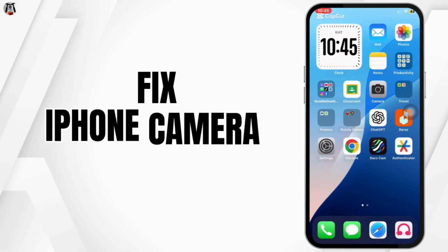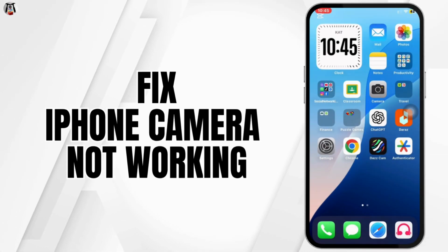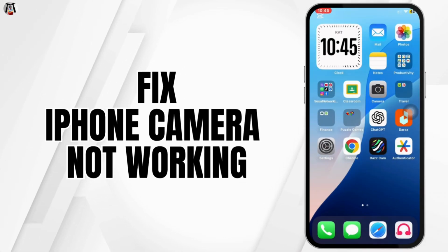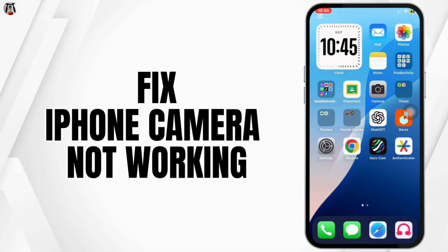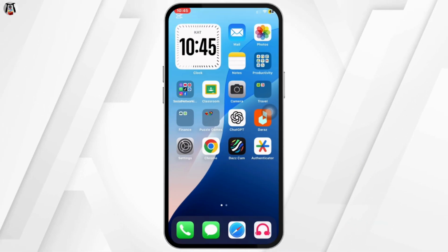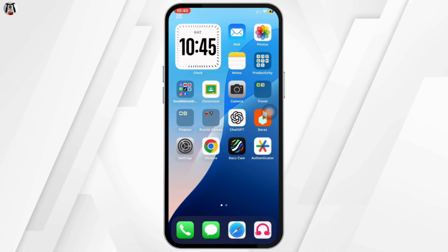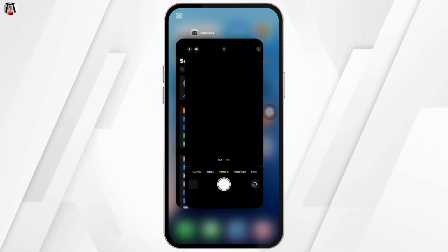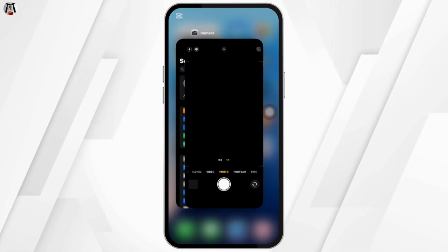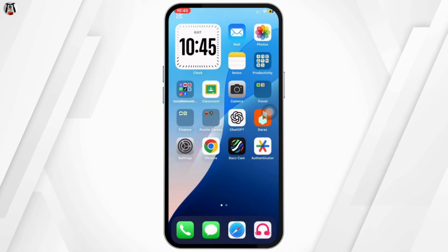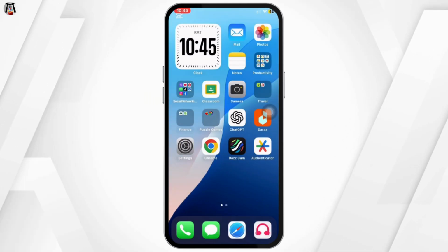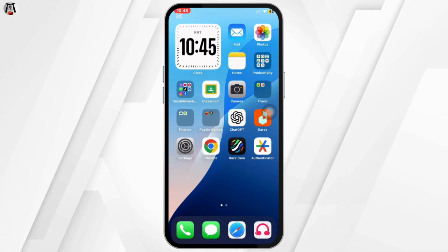If your iPhone camera isn't working, it's black, frozen, or just not opening, here's how to fix it step by step. First of all, force close the camera app. Swipe up from the bottom and find the camera app preview. Then swipe it up to close. After that, reopen the camera app and this fixes most glitches instantly.